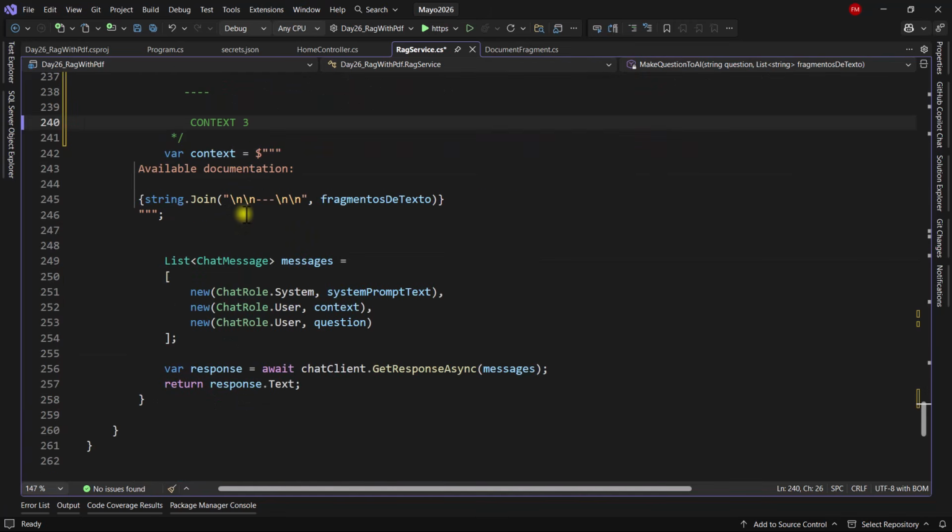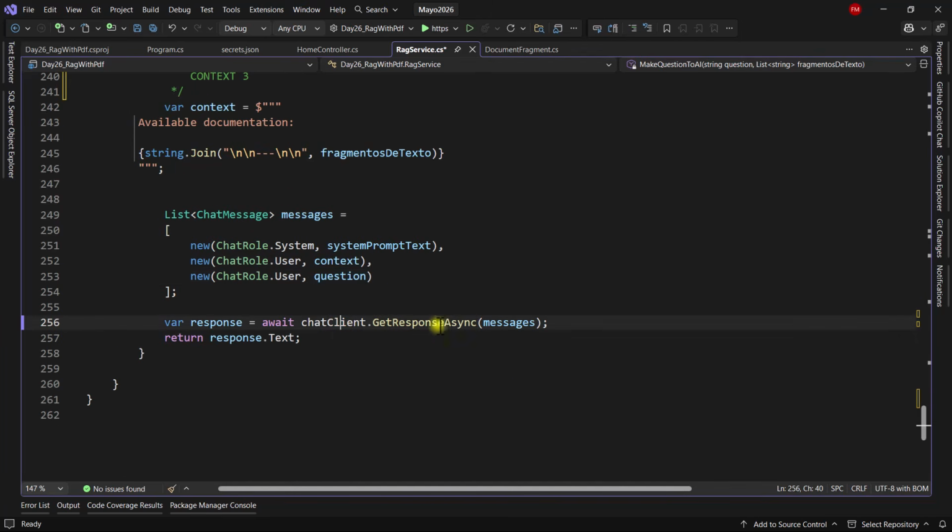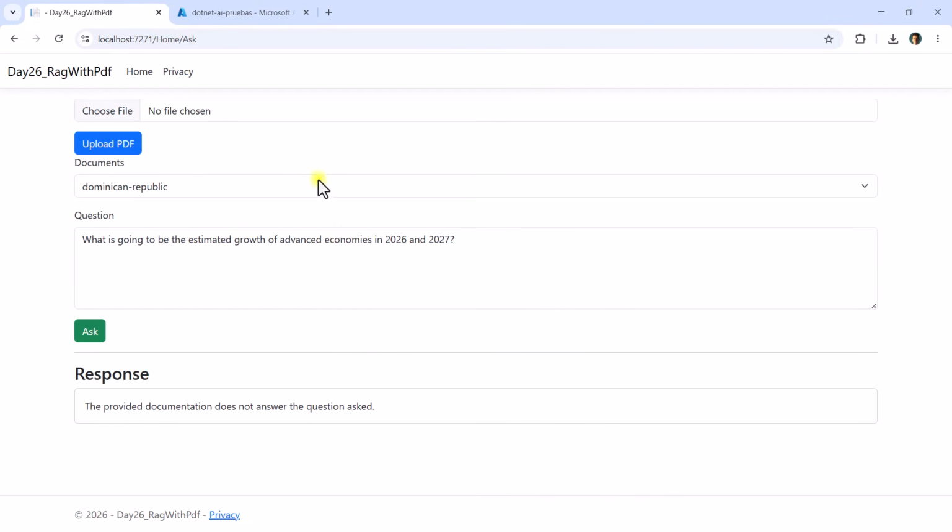And now with this, we can have this list of messages because we have to pass the system prompt, the context of the provided documentation, and also the question of the user. We pass that to the AI using the chat client, the IChatClient, and then we get back a response, and we pass the text of the response. And that's actually it. With that code, we have this working RAG system in ASP.NET Core.